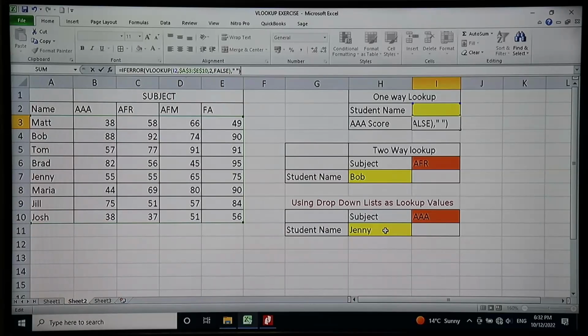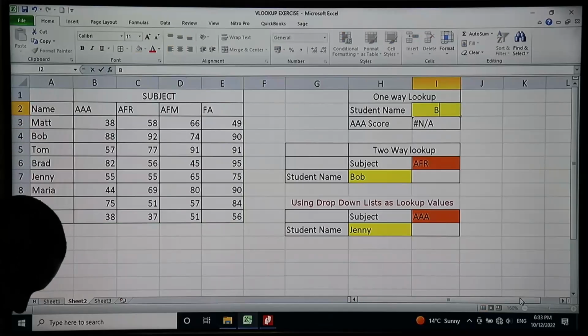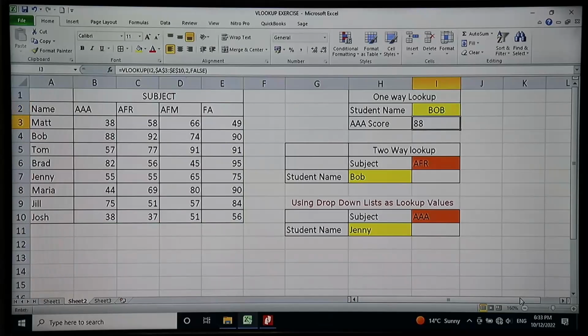Let me repeat. Our formula initially was like this. It never had the if function anywhere. It was just about the VLOOKUP. And the computation of the VLOOKUP has led to this error, the reason being that we have not specified the name of the student. If you type the name of the student, like Bob, it will give us the value of Bob. But when you remove this name, it will give an error.